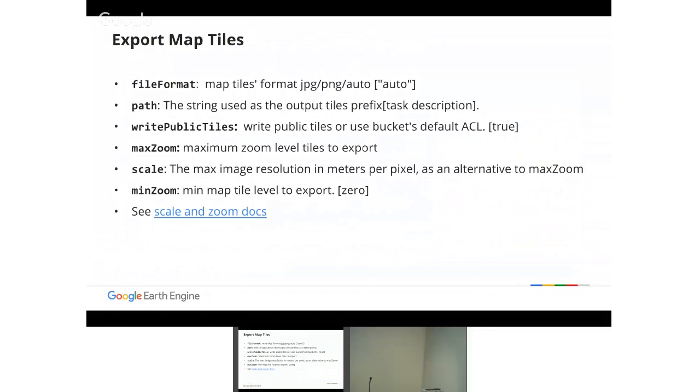So min zoom, the default is 0. That's probably appropriate for most things. But max zoom and scale are important. You specify either scale or max zoom. I would always specify that when I'm doing an export map, because a lot of times you don't need to export more than what's appropriate for the actual image you're exporting. So if it's Landsat, it's 30-meter imagery, you probably don't need to go beyond zoom level 12, maybe 13 if you can. Zoom level 30 would be insane.